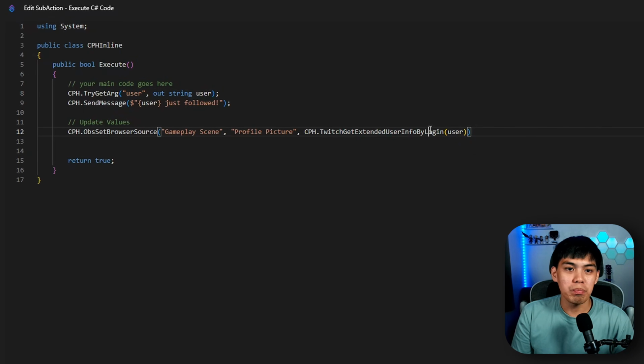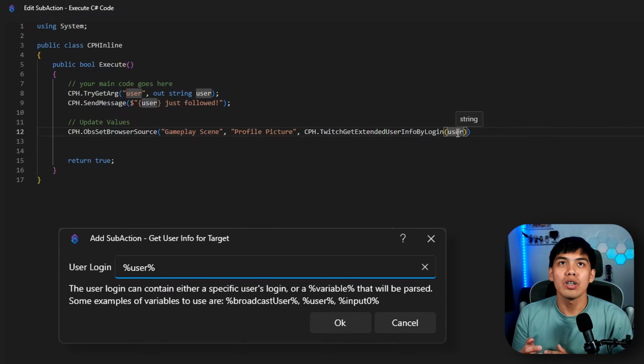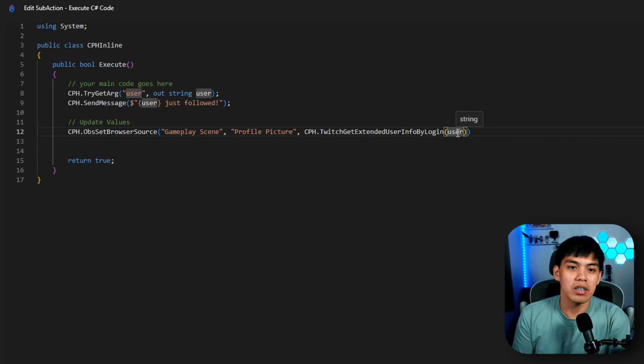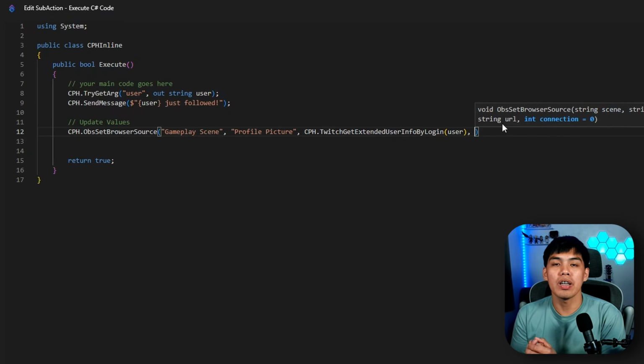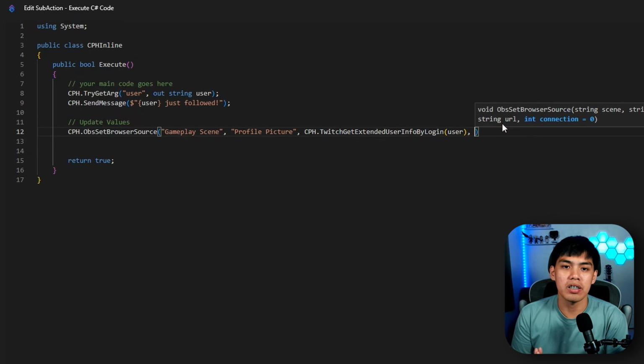This is the same as the get user target info sub action. It's the same as that, and we just give it another input, where I'm passing in the login or the username of the person. Oh wait, the fourth input is actually not required. It's just an int value called connection. Let me show it to you guys.